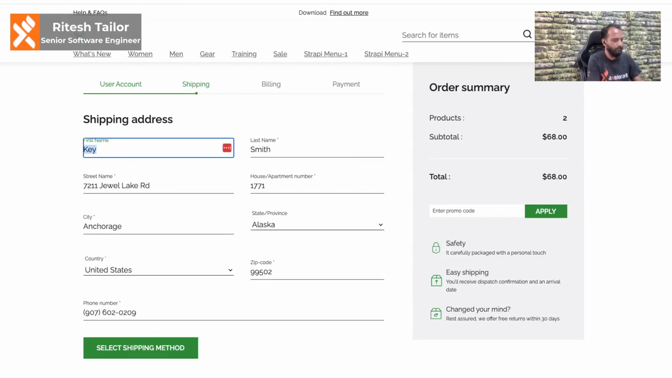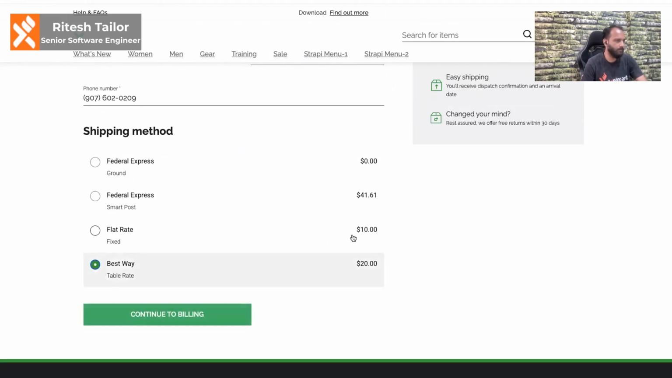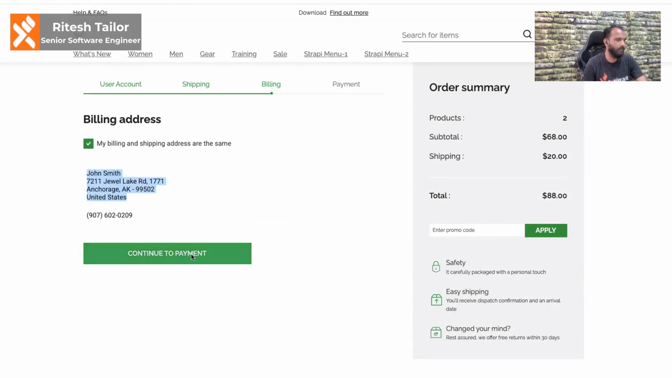Here again, John Smith. This is the street and this is the address that I have already copied. That's why it is populating over here. Now going to select the shipping method. We can see these are the various shipping methods we have integrated. I'll go with any one of those. Let's check best way. Continue to the billing part. Here I can choose my billing address and shipping address are the same. Continue to payment.